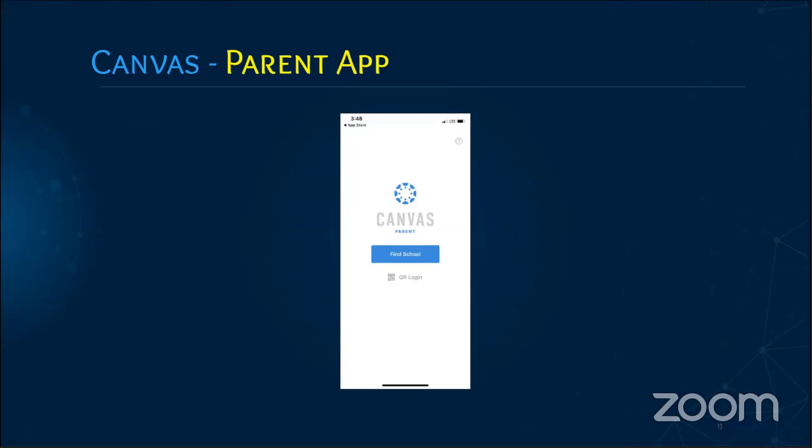So let's take a quick walk through the app. You can access all of these things through the Canvas parent app. So go to your iOS or Android device. Now there are 3 different Canvas apps. There's a parent Canvas app, a teacher Canvas app, and a student Canvas app. So make sure that you're downloading the parent Canvas app, which is blue.